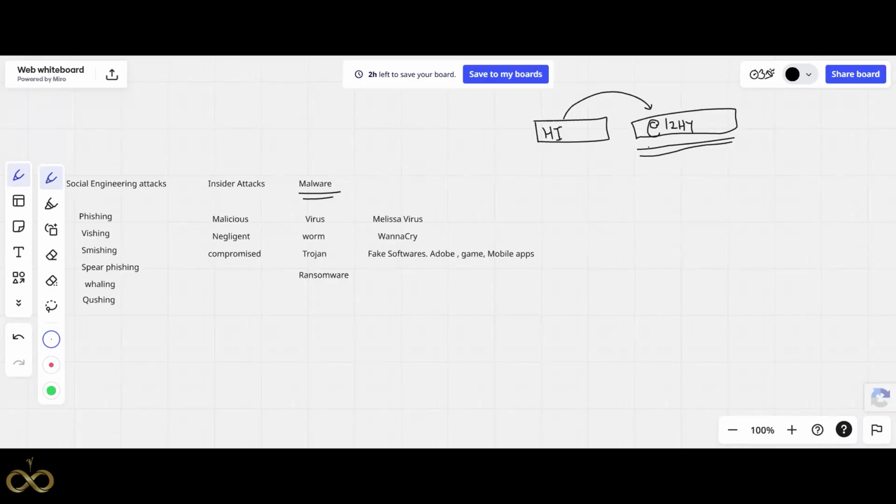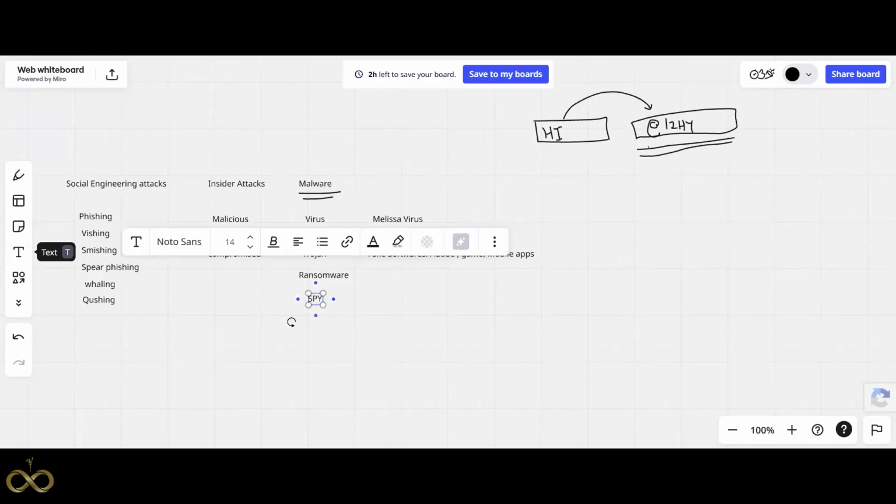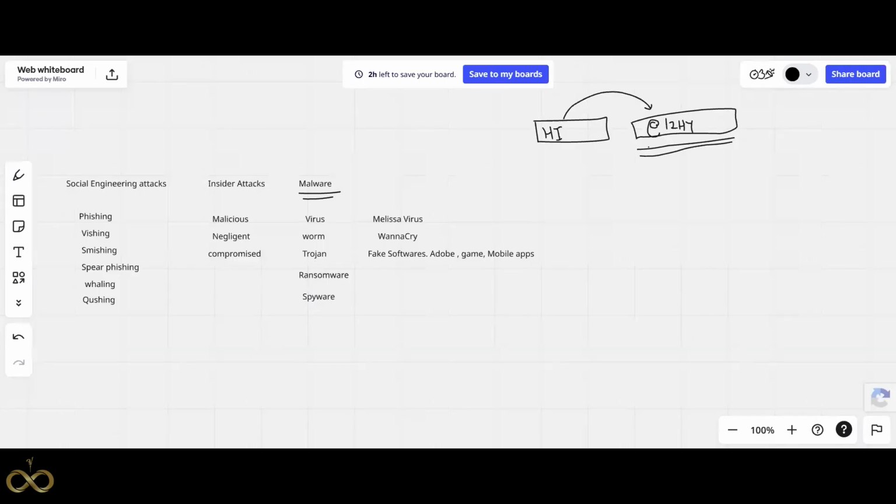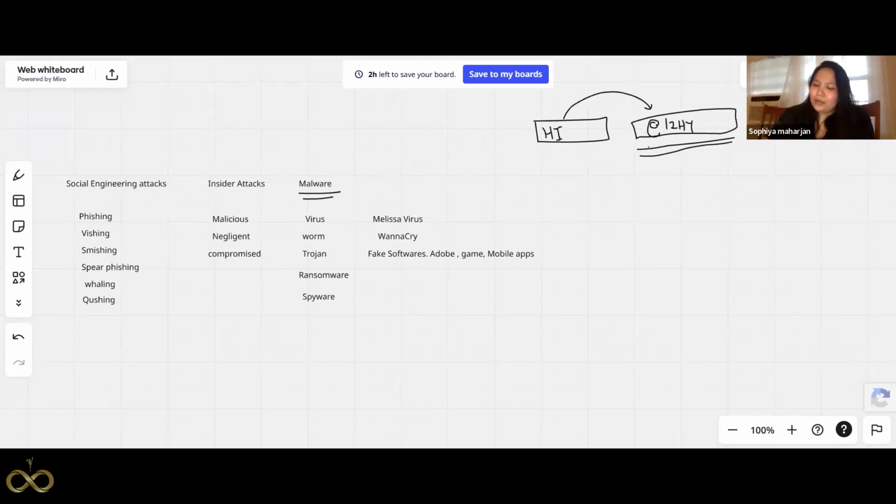Now let's jump on to the next category, which is spyware. What does the name suggest? Spyware. It sounds like a software that is installed to spy on you or get your information, basically. That's what I'm getting from the name itself. Yes.